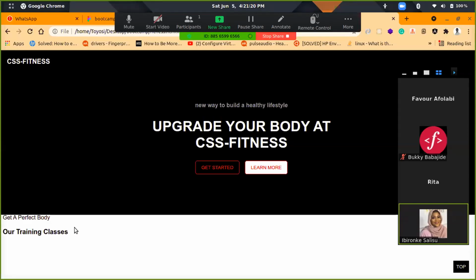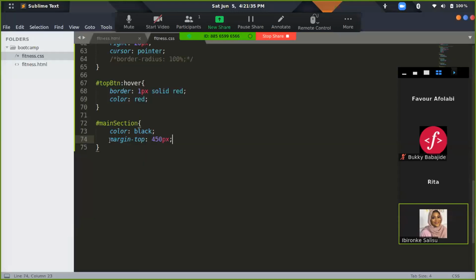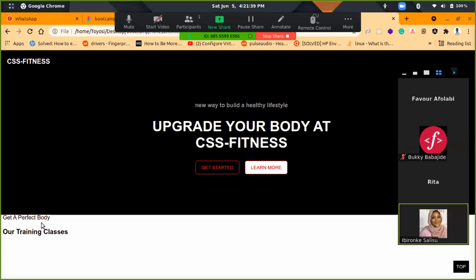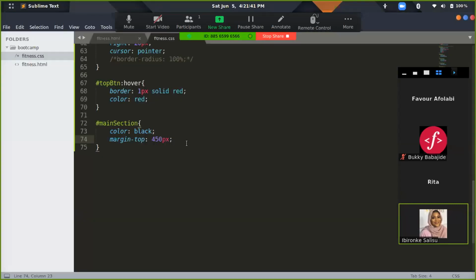What happened was the main element was hiding behind that header. That can be frustrating. If you don't know that it's hiding there, you'll be like, where is it? But now we've seen that it's under it. We just need to shift it down a bit. What we did was just to give it margin top 450px. And now it's down here. We can now begin to do our own stuff.